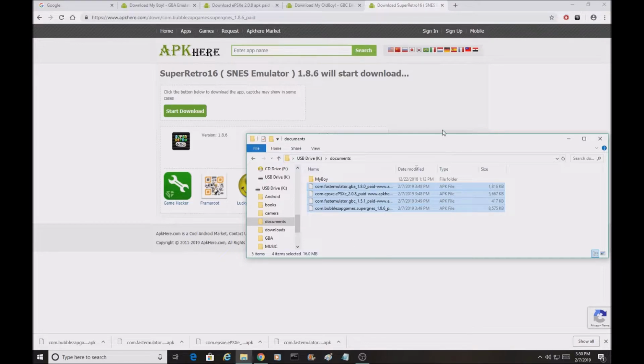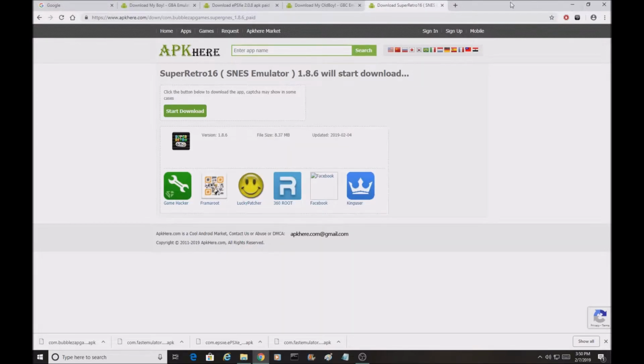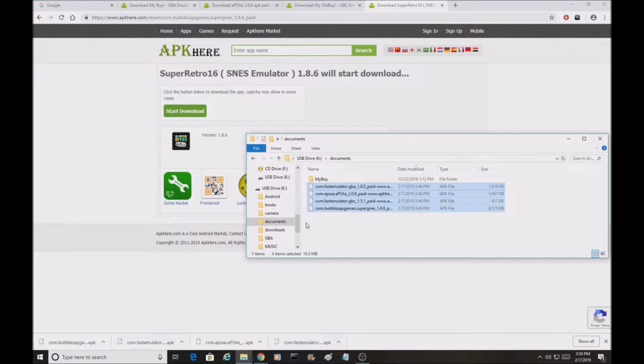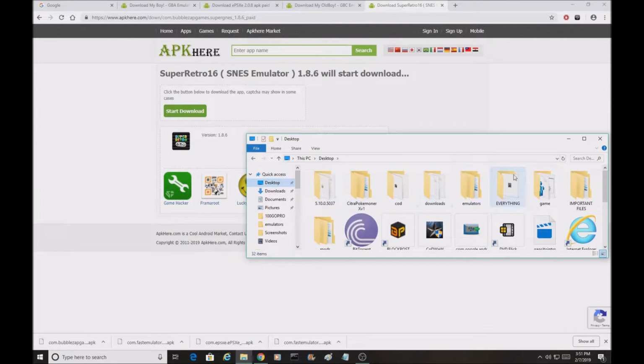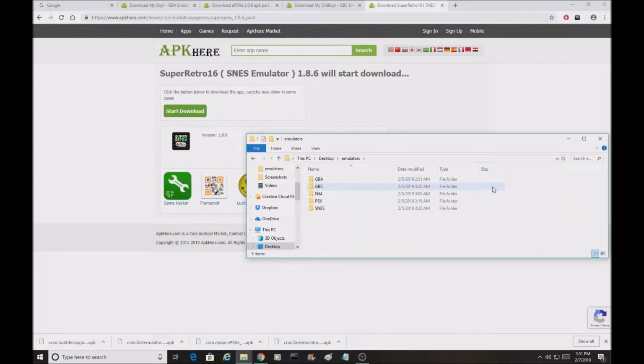And now we're gonna go to our ROMs, which I'm not gonna show you how to get. But Google ROMs, Google BIOS. Just Google those 2 things, and once you get them, do it like I'm doing it right here.